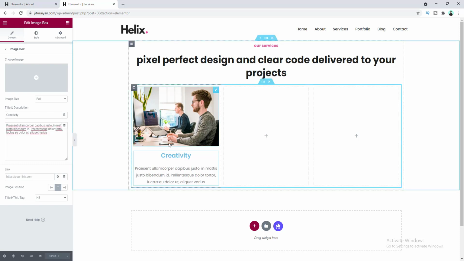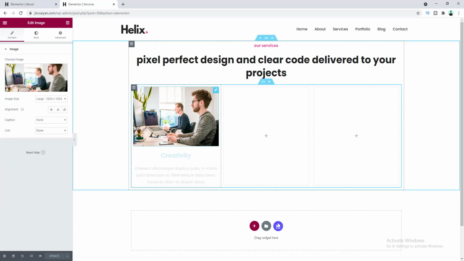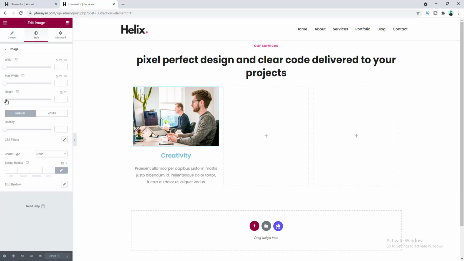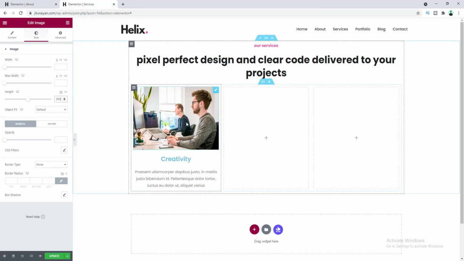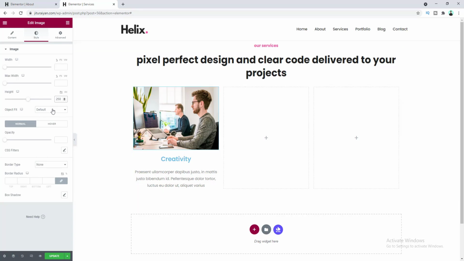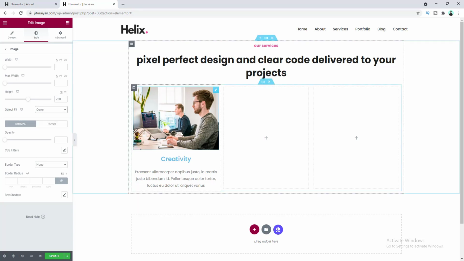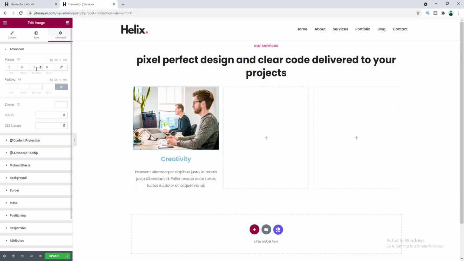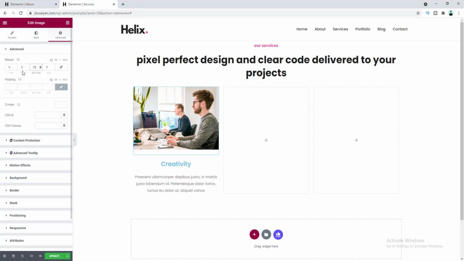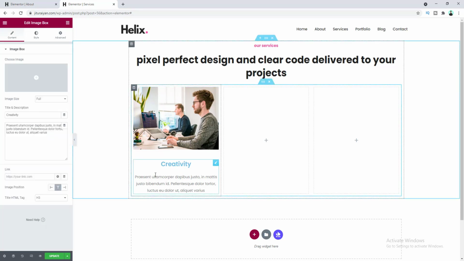Okay, so first of all I want to adjust the height for this image, so go to this image style and make the height 250 pixels. But to keep this image from getting shrunk, we need to set the object fit to cover, and then here you also need some bottom spacing, so go to advanced, and from this margin let's add some bottom margin like 20 pixels.